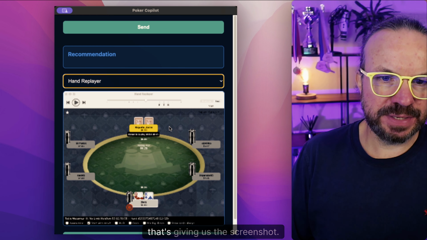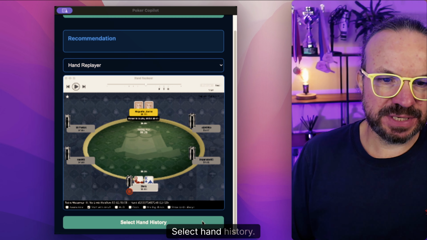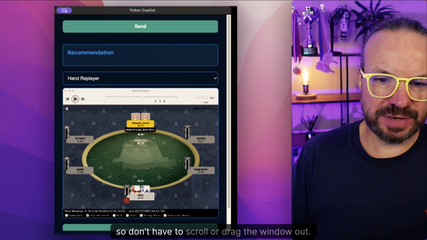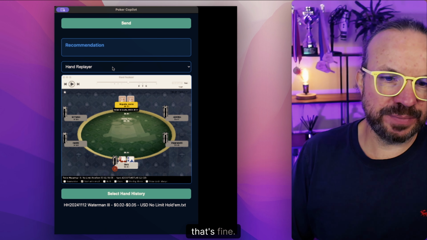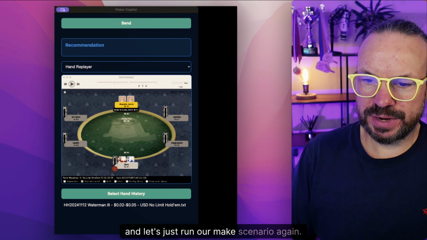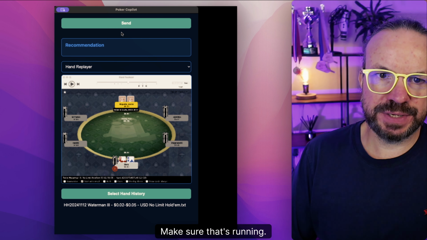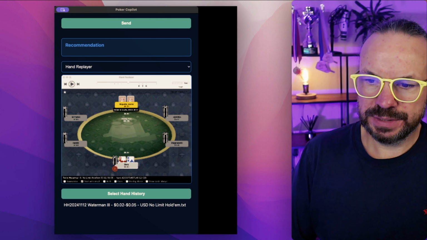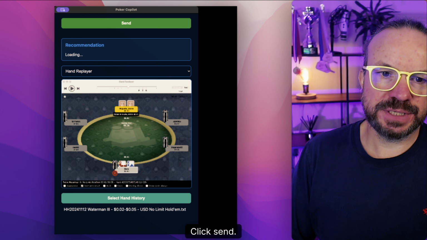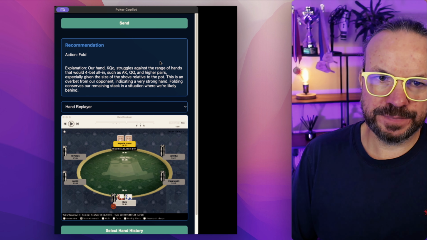So hand replayer. That's giving us the screenshot. Select hand history. Put that in there. Again, we could do with this being a bit longer, so I don't have to scroll or drag the window out. But we can. That's fine. That's a small change, isn't it? And let's just run our Make scenario again. Make sure that's running. Wait for new data. Click send. Okay, Make is running.